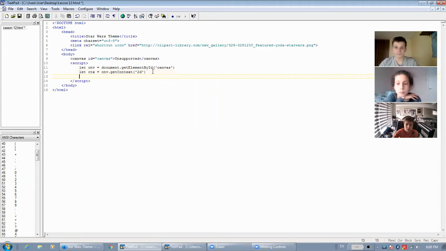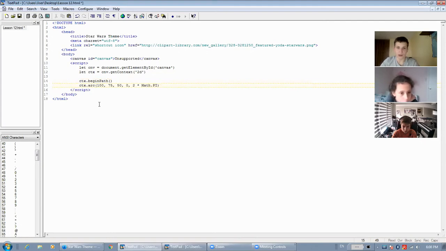Now, first, we need to add a command to start recording a path. So we do ctx.beginPath, and that's pretty much like resetting our paintbrush and getting ready to draw the next shape. Next, we'll call the ctx.arc function to draw an arc.